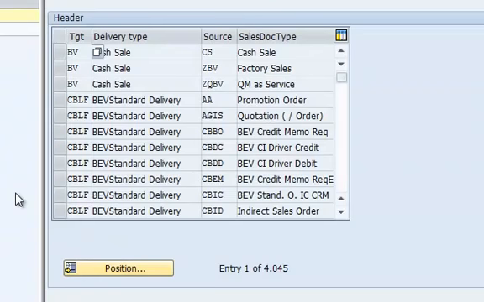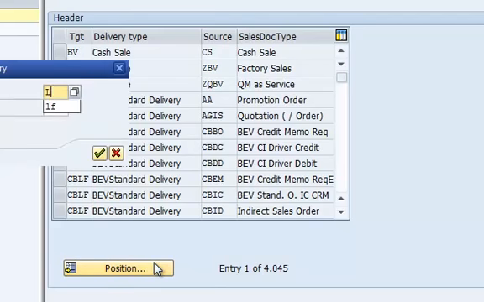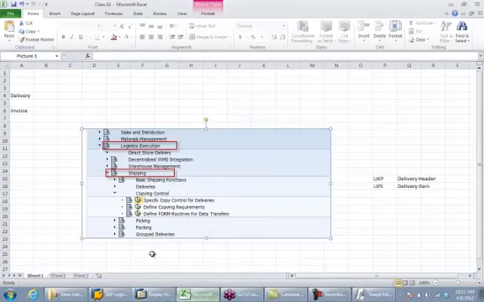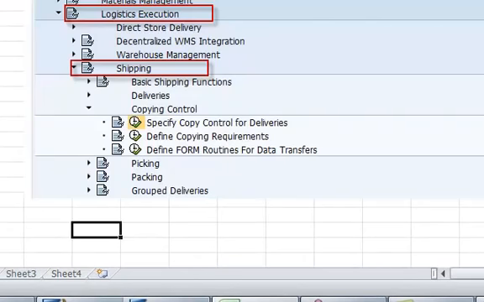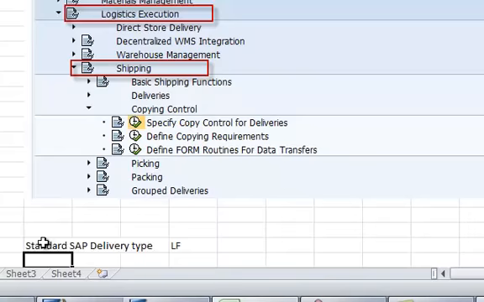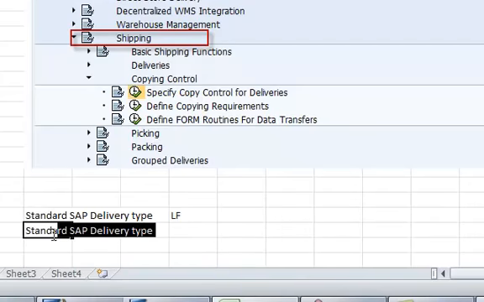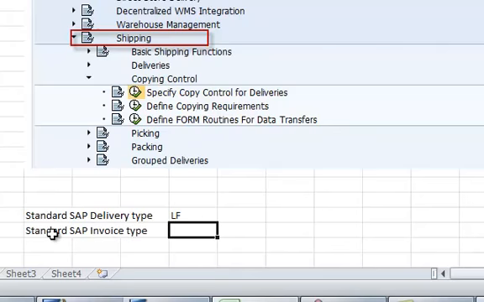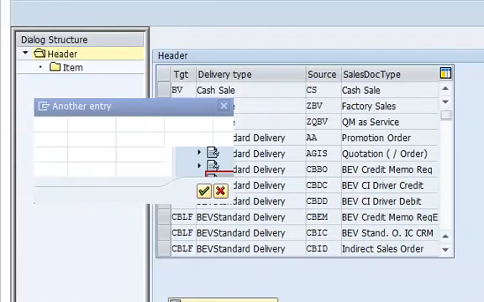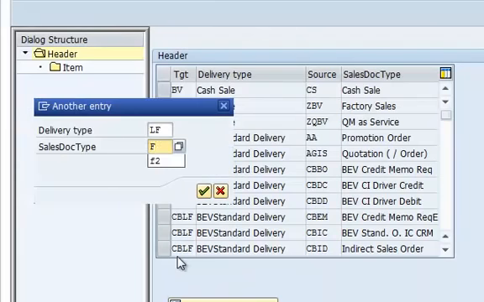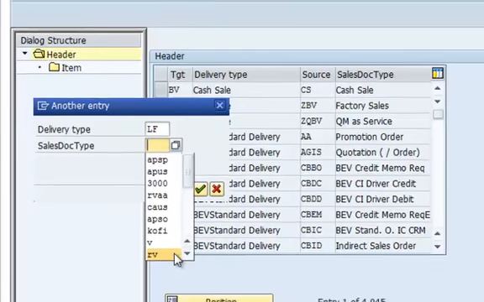Generally these copy control tables will have a lot of entries, so it will take some time. Your target is LF, the standard SAP delivery type. Similarly, the standard SAP invoice type is F2. So your sales document type is CAOR.